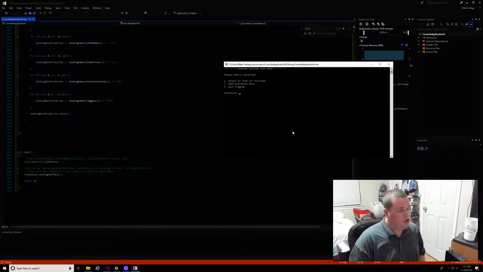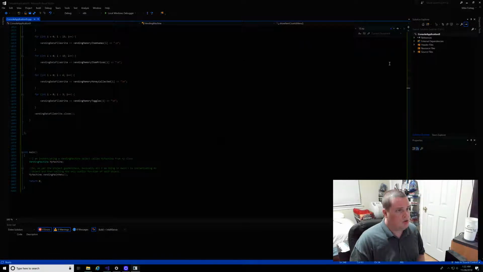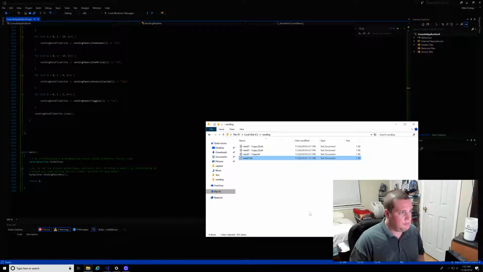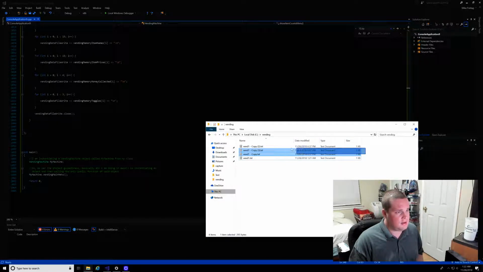So what I'm going to do is, you probably noticed that there was some data in there as far as the item names, the quantities, all that was in there. I'm going to go to my folder over here, which is at C:\vending. That's my vending folder. And you'll see here that I have some files. These are just test files that I was creating just to have some of this set up for the presentation. But the actual file that's being read and written by the program is this vend1.txt file here.